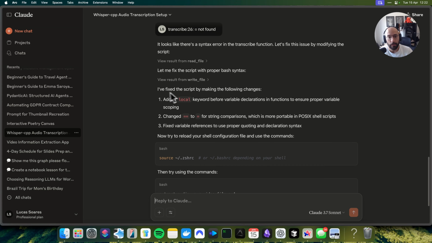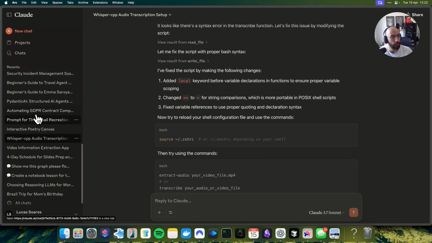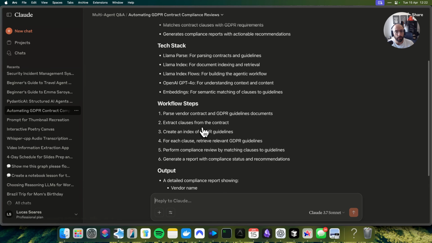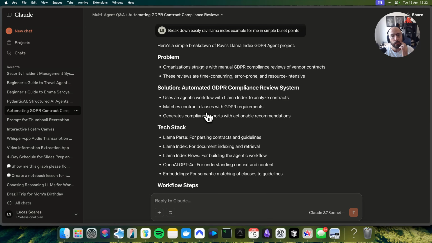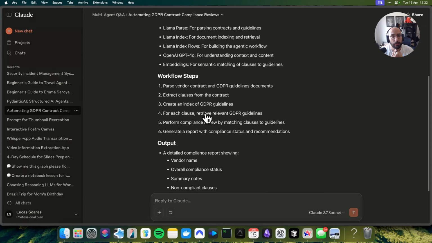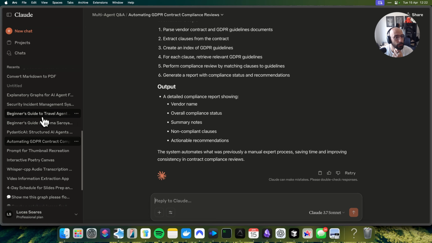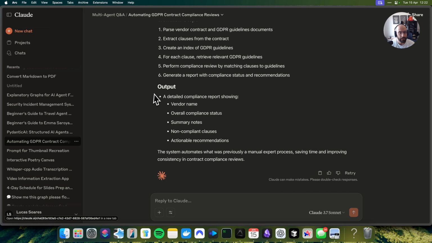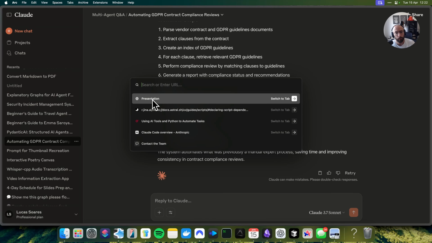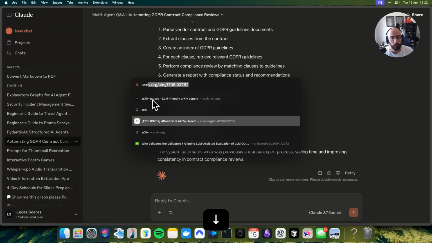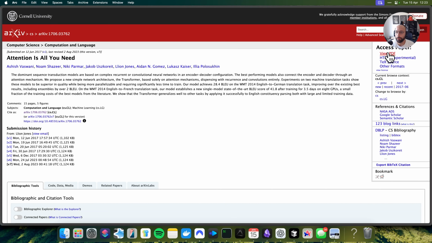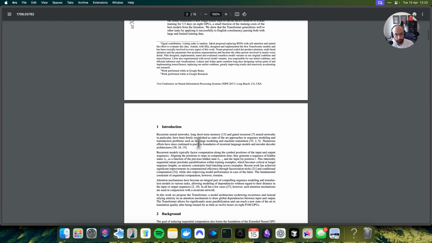Let me edit a fix. No, this is not good enough. Automating GDPR contract compliance. Okay, perfect. I think this one is not good enough as well. So let's see. Let's go to some paper. So arXiv, Attention Is All You Need. I always use this paper for examples. So I'm going to copy all this information from this paper.